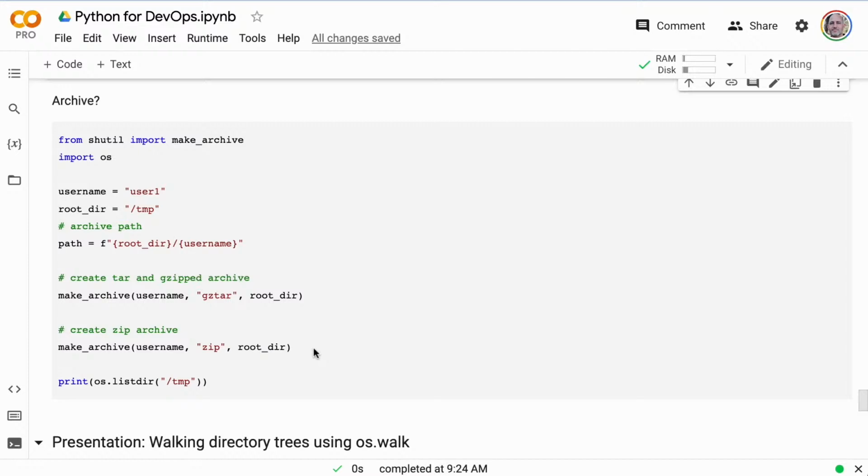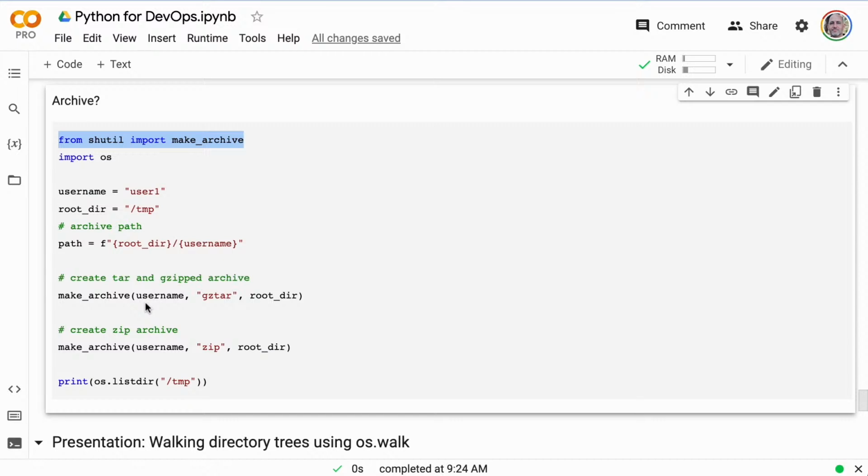There's other things you can do in Python as well that are very DevOps friendly. In particular, I would say archiving is a classic kind of DevOps problem. Let's say you want to create yet another offsite backup for, let's say, the database. What you could do is build a tool that uses from shutil import make_archive, go ahead and create a username, a root directory, a path, and then you just put in gztar, the root directory, and it would go ahead and create a tarred and gzipped archive. So a one-liner, right? Very, very easy to create archives and snapshots in Python.